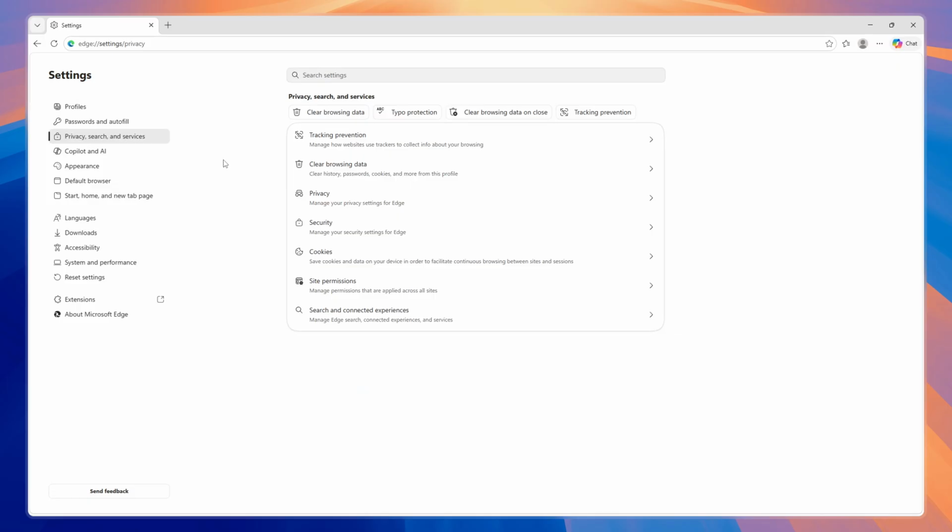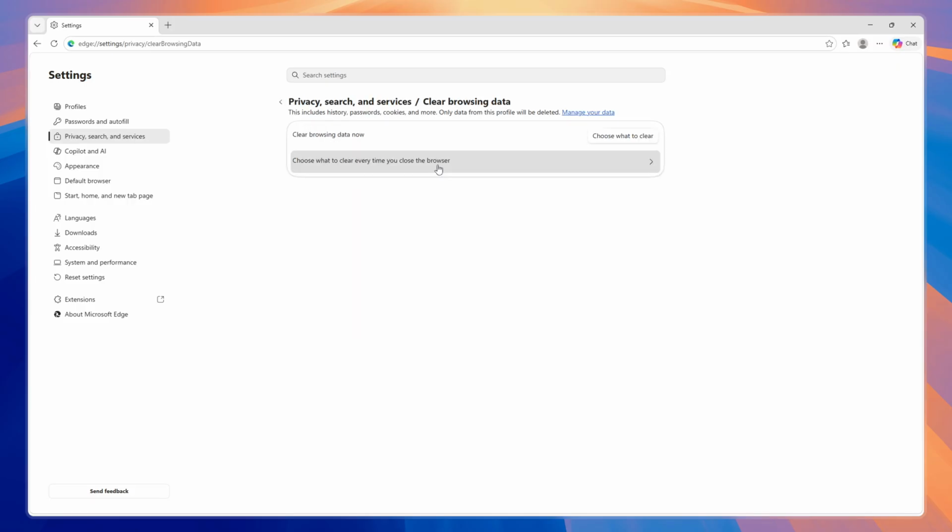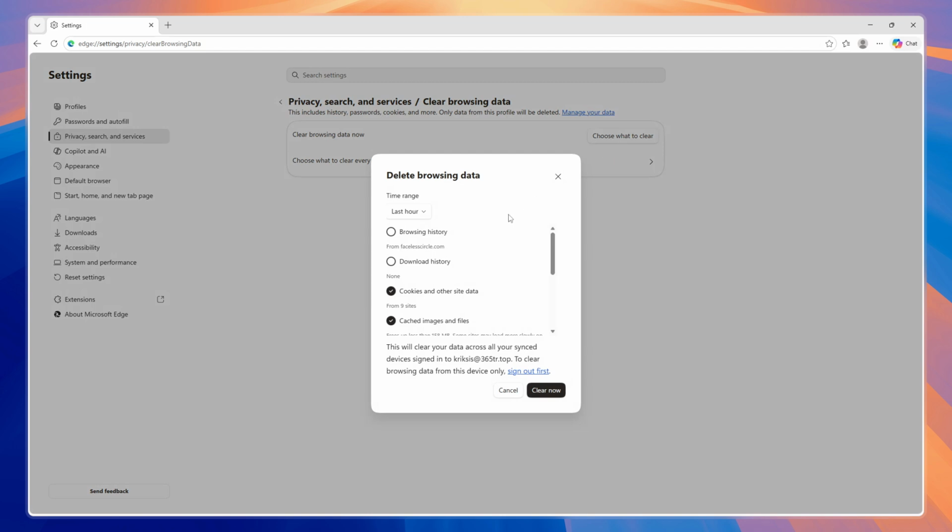Within this section, look for the option labeled Clear Browsing Data and click on it. You'll see a button that says Choose What to Clear. Click on it to specify exactly what data you want to remove. A new panel will appear where you can select a time range from the drop-down menu at the top. Choose your preferred time period, then scroll down to the checkboxes below.